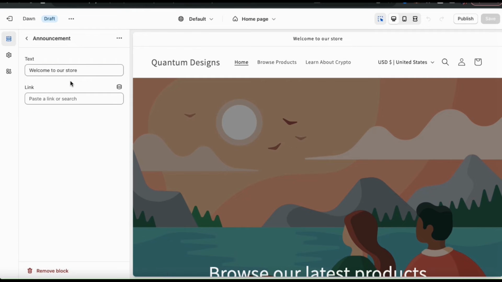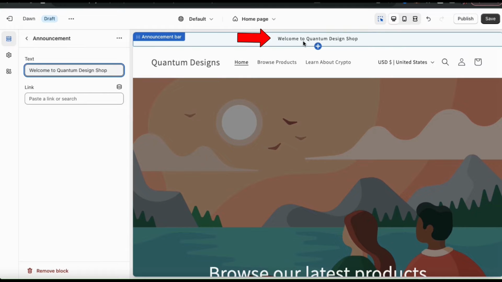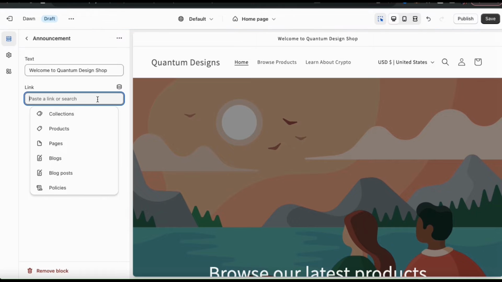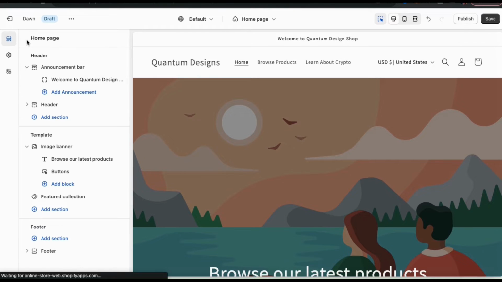If I click the announcement tab, it'll take me to a menu where I can edit the announcement text and add a link if I like as well. For my text, let's change it to "Welcome to Quantum Design Shop." And keep in mind that each time you make an update, you should be able to view it in the preview on the right-hand side as well. If you wanted to add a link to your announcement, you can click the Link tab and select from your collections, your products, and other pages here that you can send your customers to. But for my welcome announcement, I'm not going to add a link, so let's just leave this blank. Now that I've added my first announcement, let's click the back button here to go back to the main menu.